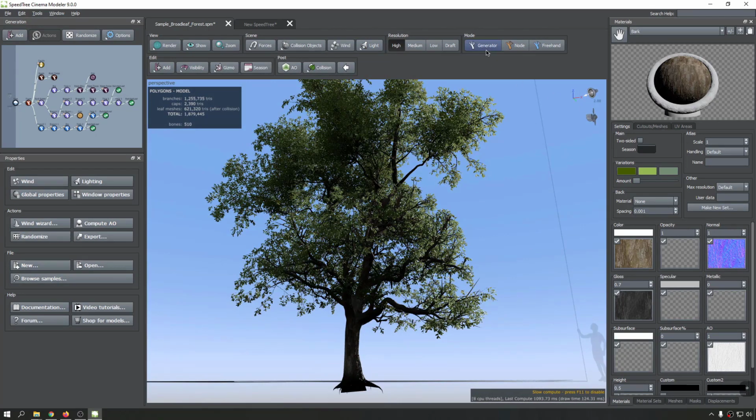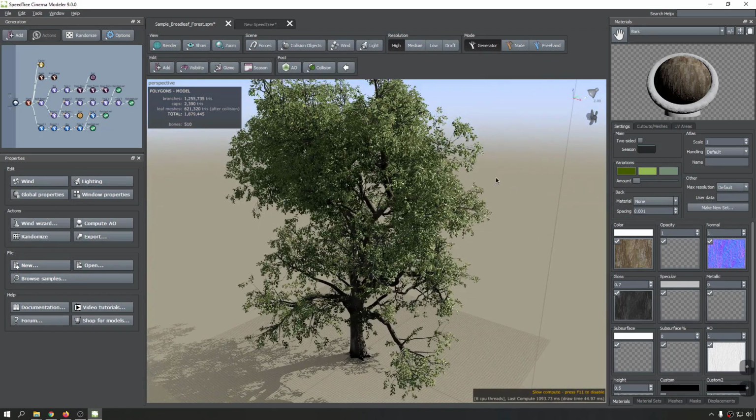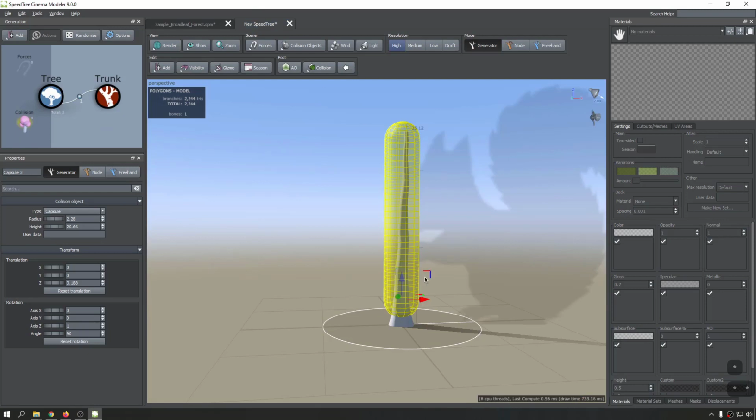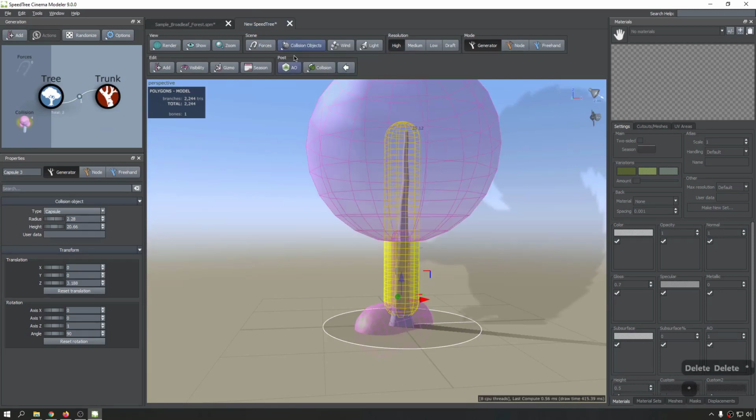The next one, which is an important one, is cycling between the different modes: the generator mode, the node mode, and the freehand mode. And before that, we need to really discuss what these are. So let's go to our new default scene and hide these.